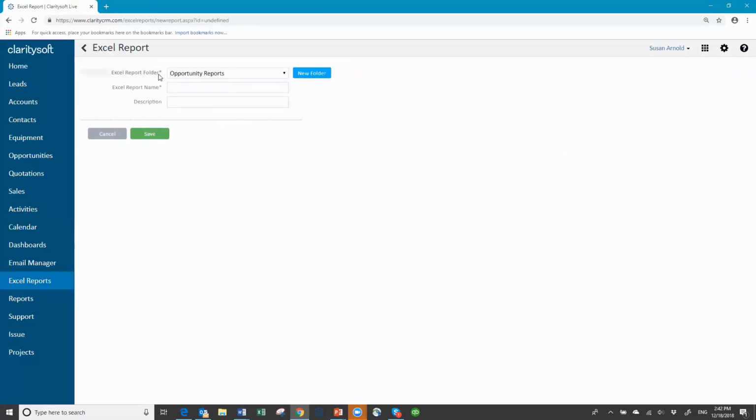Again, like your other reports module and the dashboards, you're going to associate it. Well, here you're putting it with a folder. So you can save it in any folder. So if I put this in my webinar samples, which I'd already created, or you can create a new folder here. Then you give the report a name. And then I can put a description in here if I want it, and then save it.